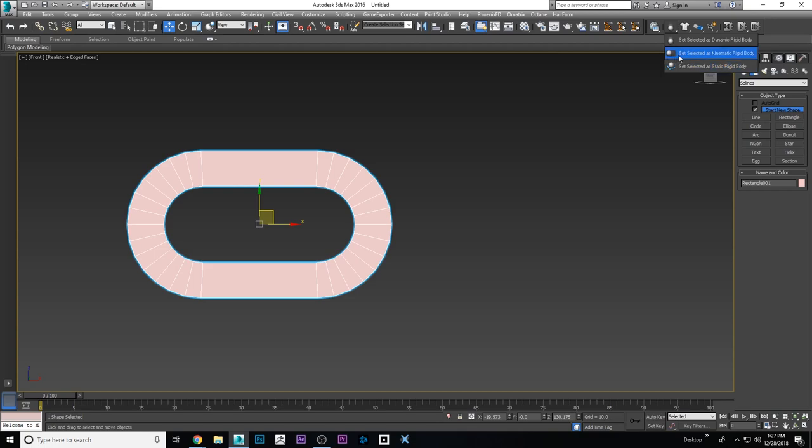In order to be able to have it be a rigid body and for me to be able to move it, it needs to be a kinematic rigid body. And that just means you can move it around willy-nilly.